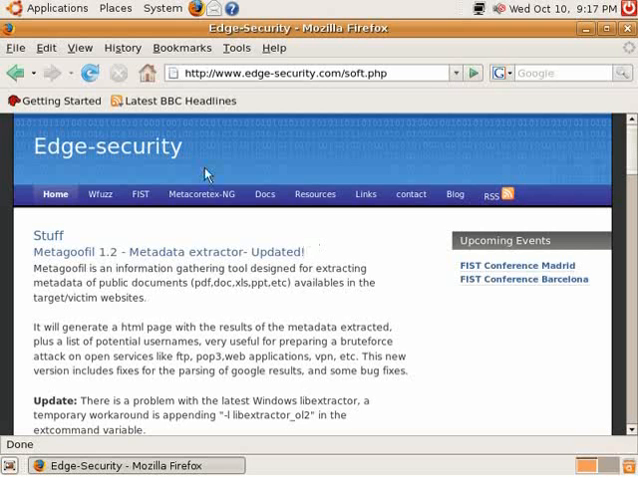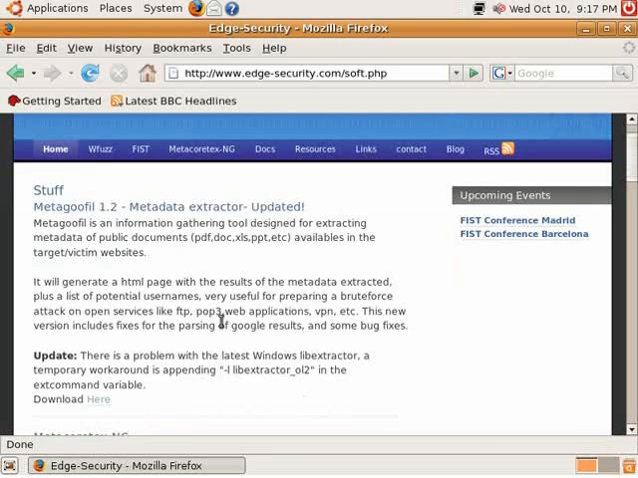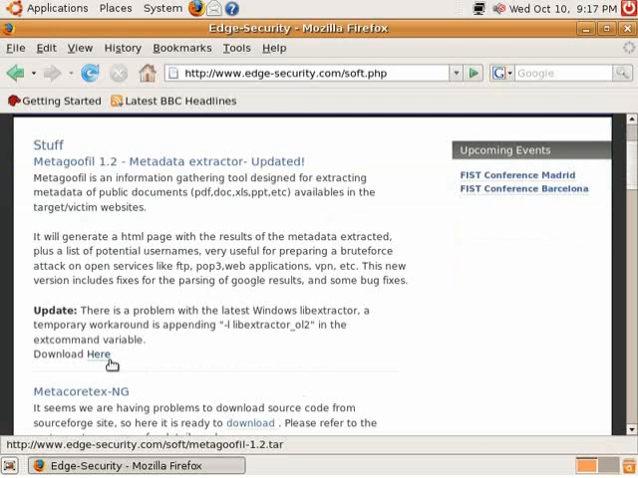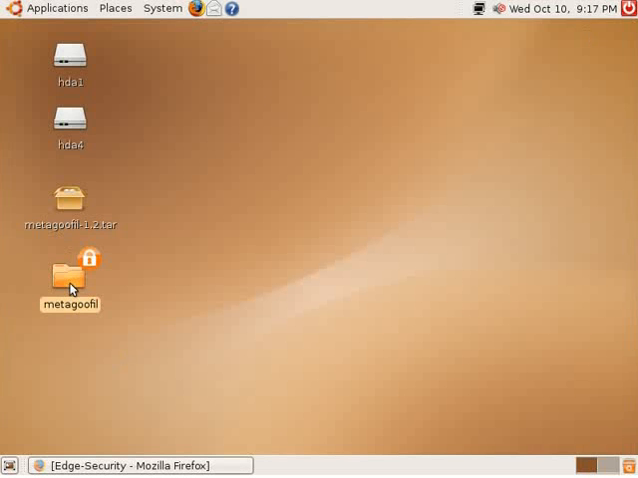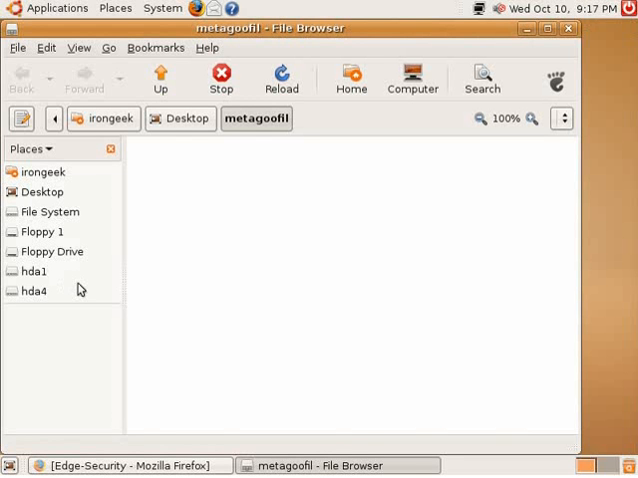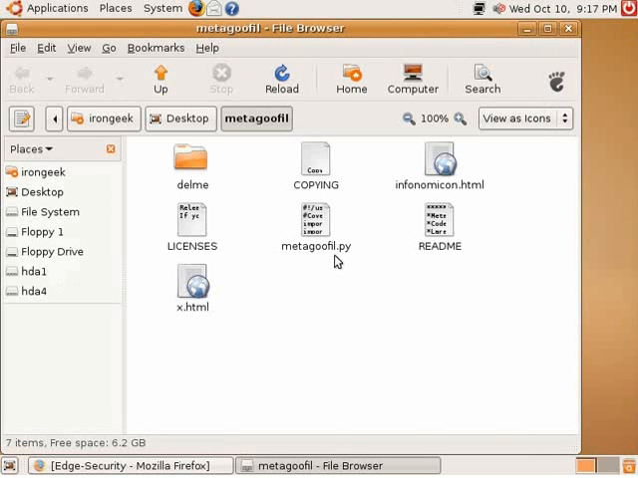First thing you want to do is go out to the Edge Security website and download Metagoofil. As you can see, I've already downloaded and extracted it. If you go inside the directory, you'll notice the Python script Metagoofil itself, a couple of README files, along with the HTML output from a couple trial runs I've done before making this video.